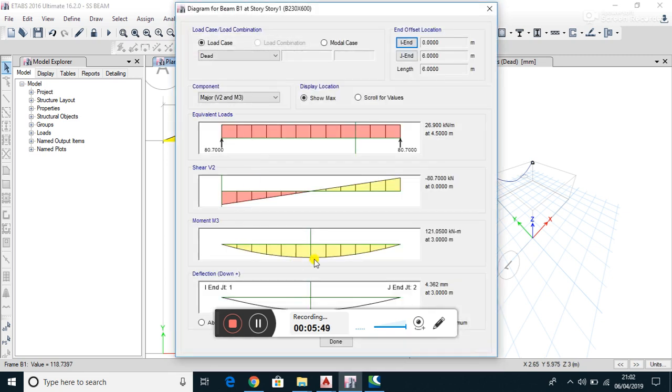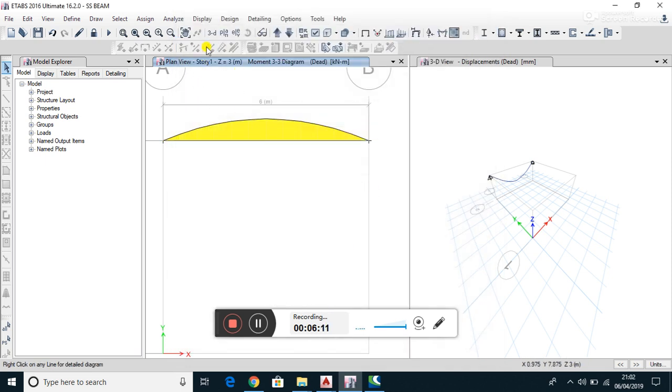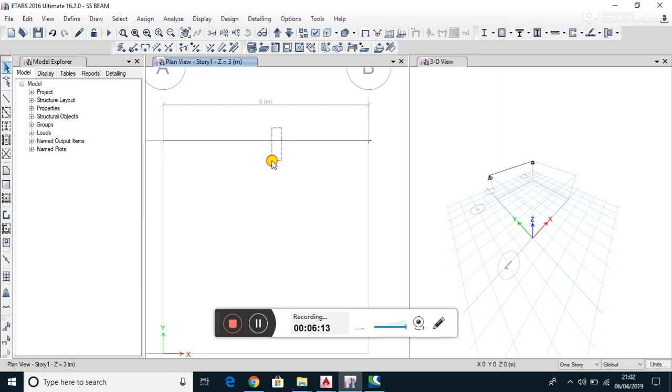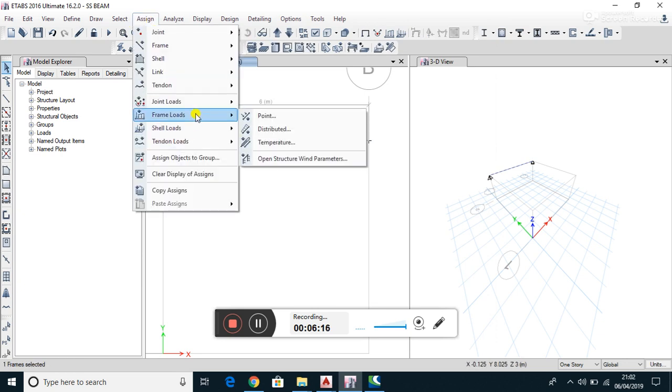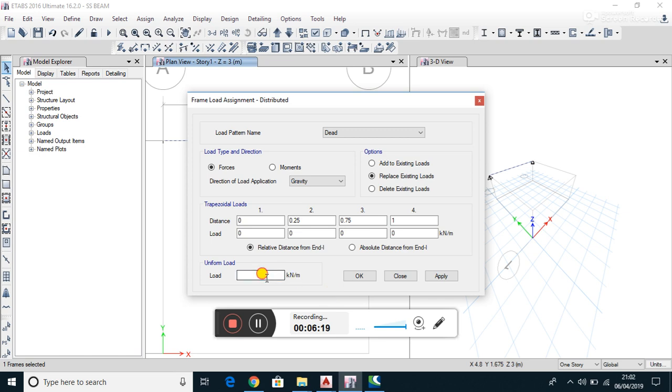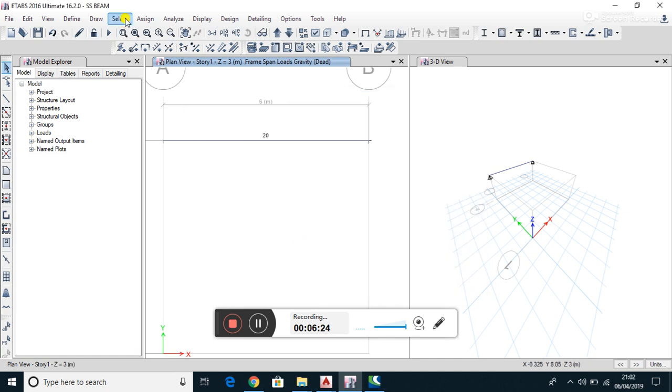Now when I right click here, you can see that it has added the load into the dead load. The dead load was including the beam weight, so I have to change it. I have to apply only 20 kilonewton per meter. So I will go to assign, frame load, distributed. It is only 20 kilonewton per meter, so it will be 23.45 after application of self weight, as ETABS is automatically calculating the self weight.